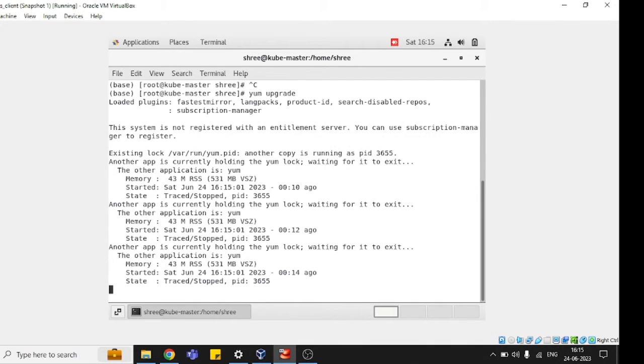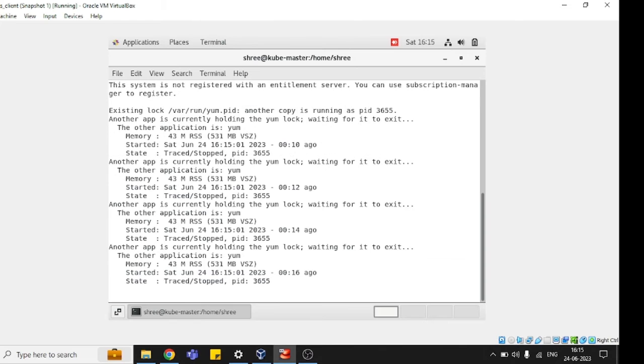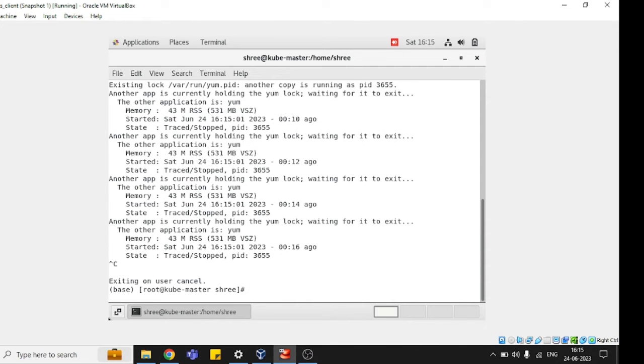See, now you can realize what the error is. The error is: another app is currently holding the yum lock, waiting for it to exit, right? It won't exit because I already cancelled this process, but it is still running in the background. So we just need to kill this process, and then we can go for yum upgrade again.